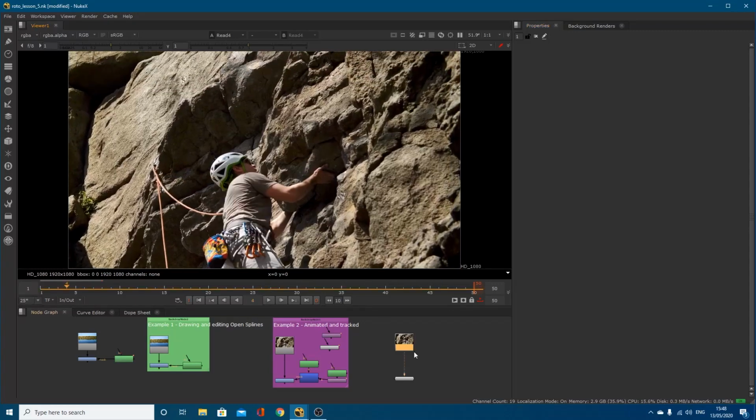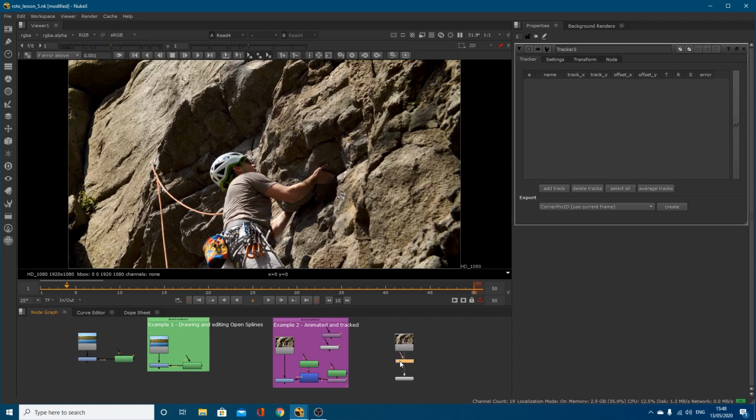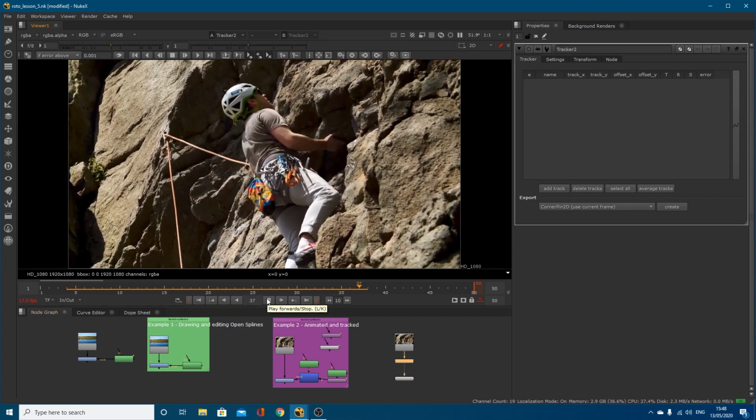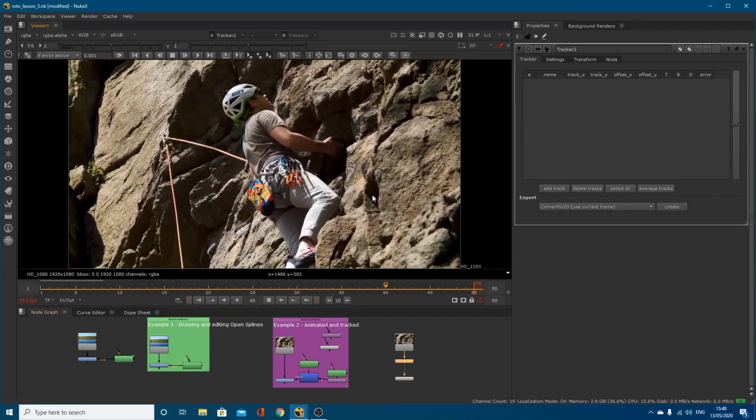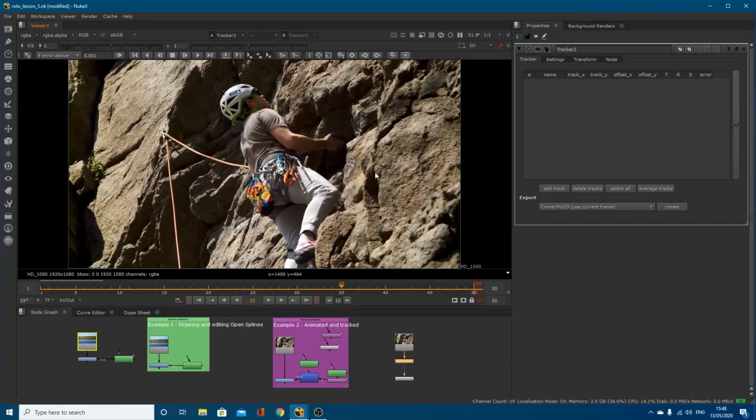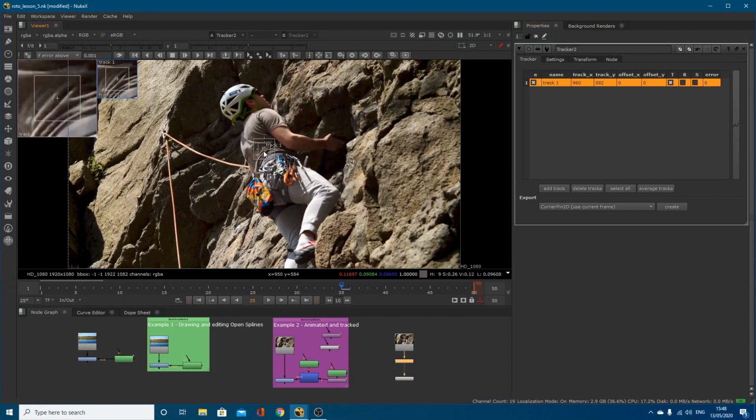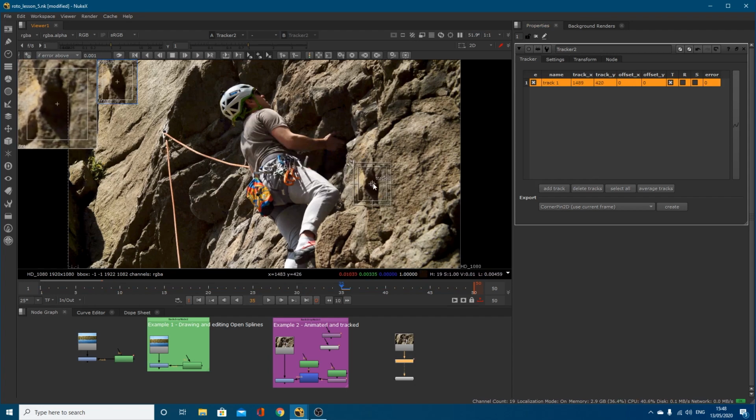Okay, so this is very, very simple. What I'm going to do is hit tab and type in tracker, drag my tracker in here, and I'm going to go for 2 track points because I want to track any rotation as well. So again, as I play it through, we're going to look for points which are on there for the whole shot, and I know I'm going to use this point and maybe a point over here. So add track, just like you do normal motion tracking in After Effects or whatever.